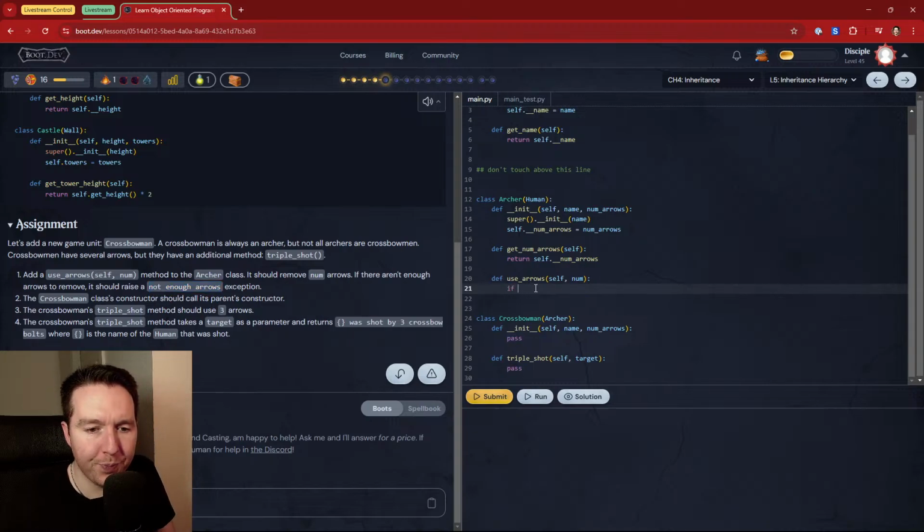So if self dot num. So if num is greater than self dot num arrows.